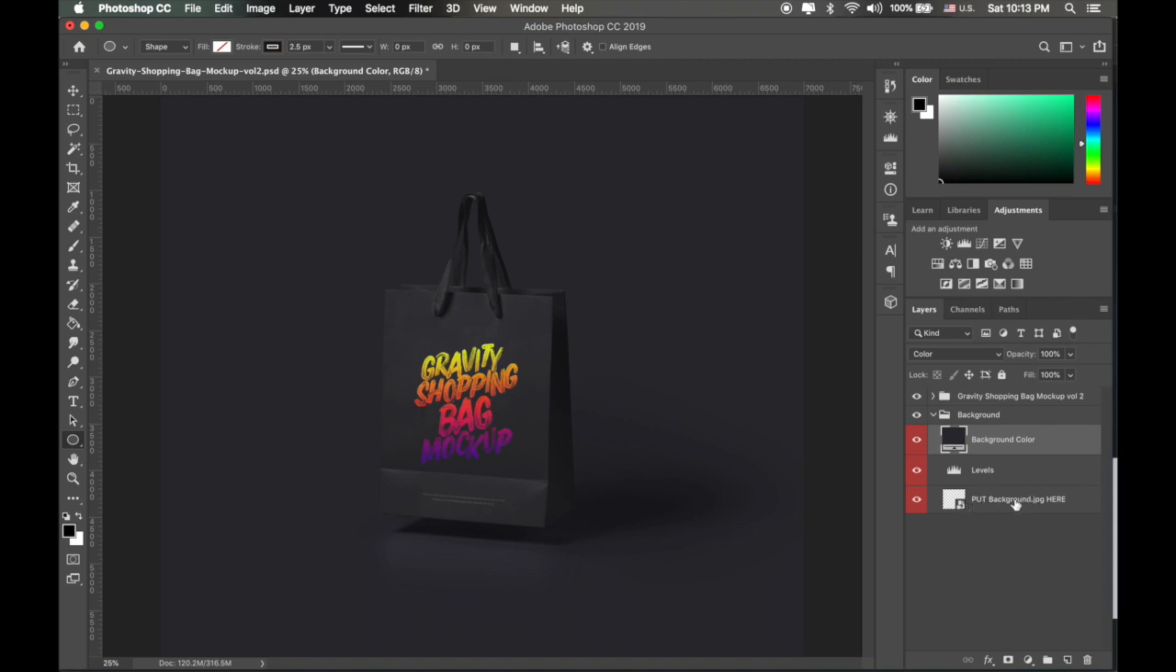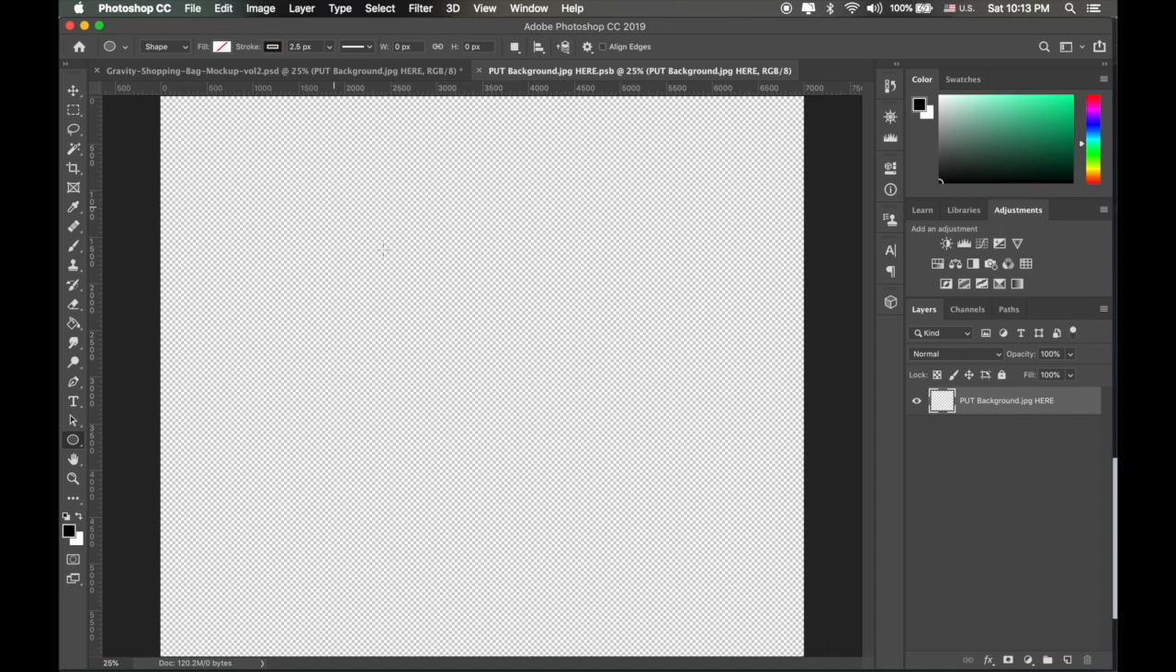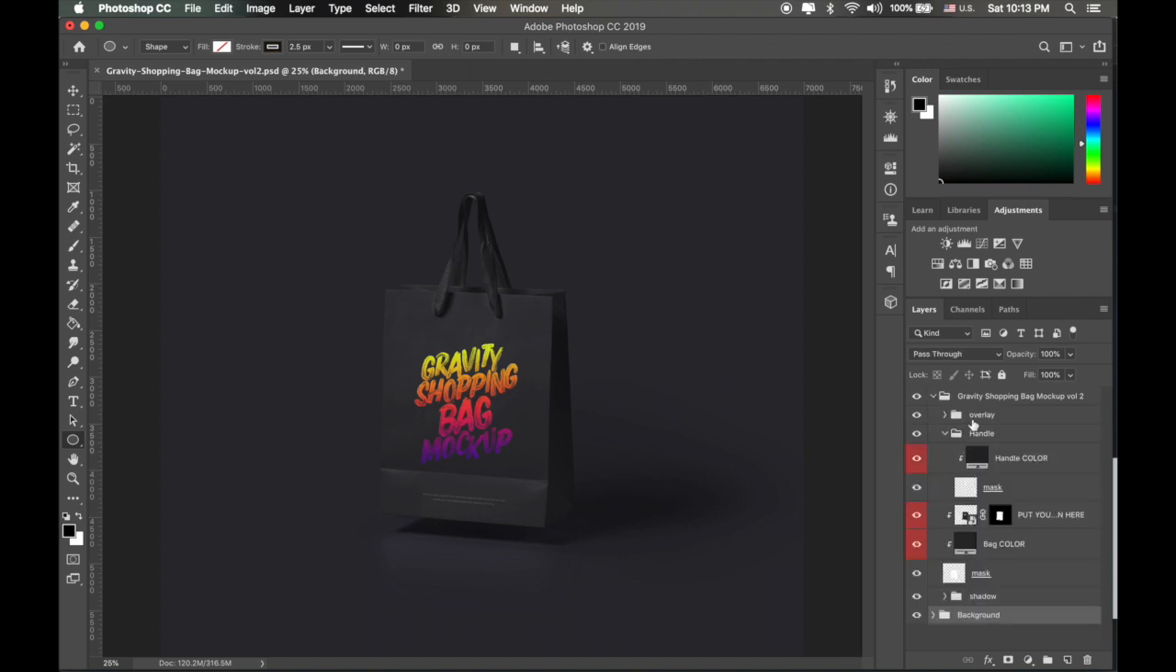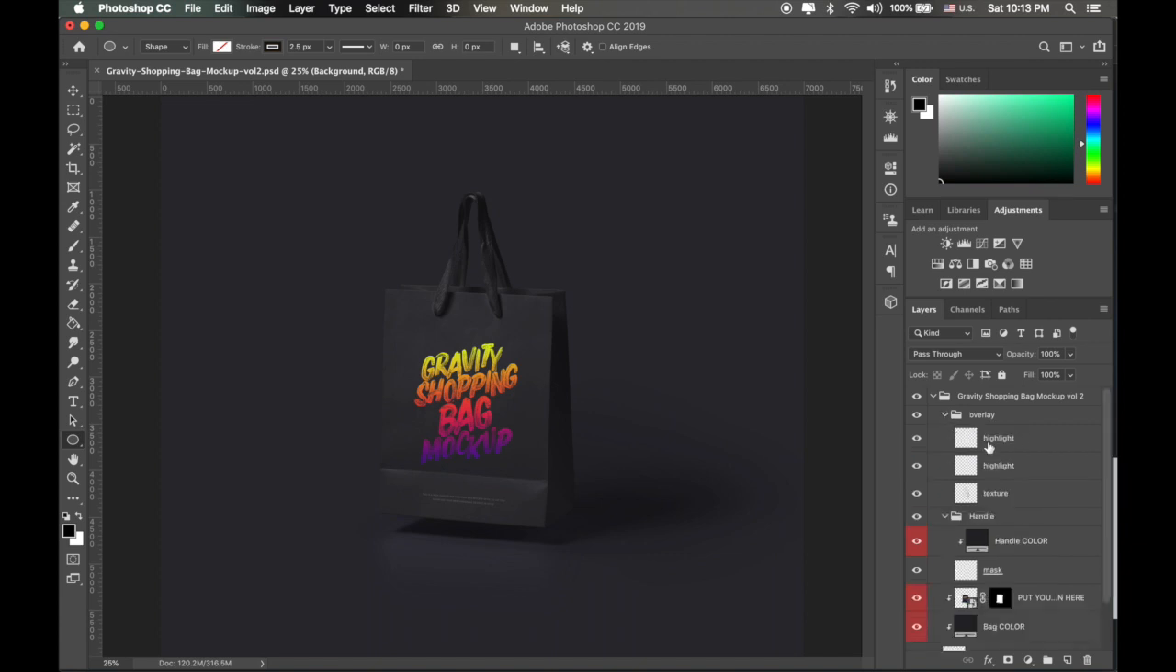So if I didn't want to just have this default background, I could double click here, and this will open up a new window where whatever I do here, if I save it, the change will apply in the mockup. I'll show you that once we get to the bag, so don't worry about that right now. Let's close that and open up the bag, and we see there are a lot of different things we can play with. If I come into the overlay, we can see our highlights and textures, and you can turn these on and off to see what they're doing.